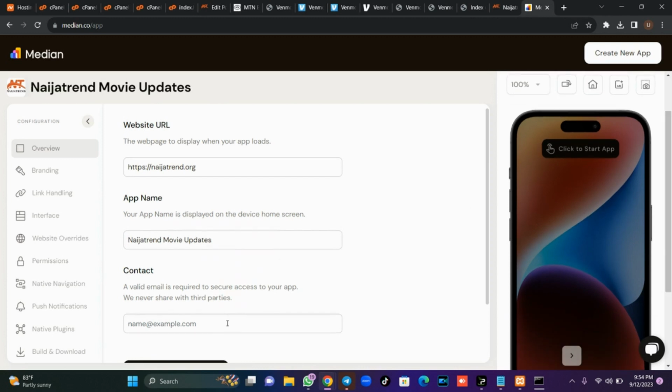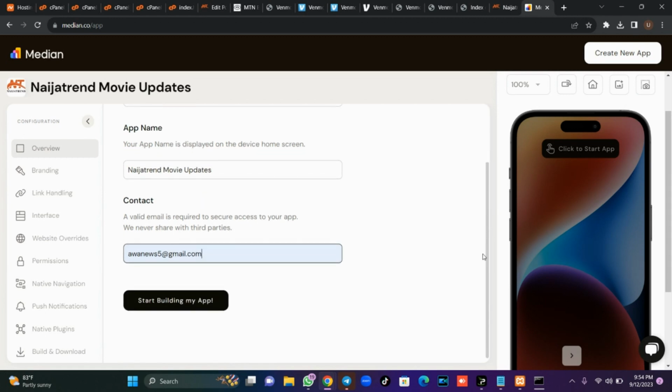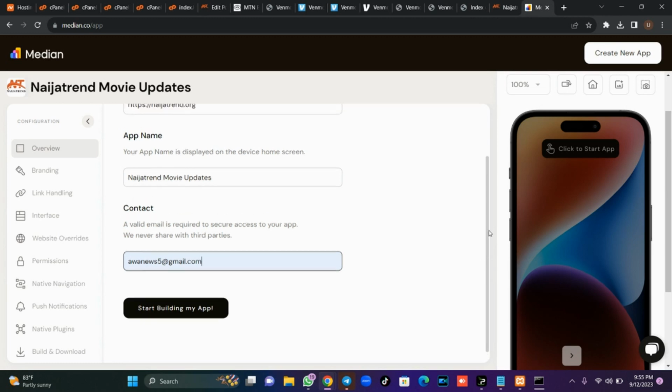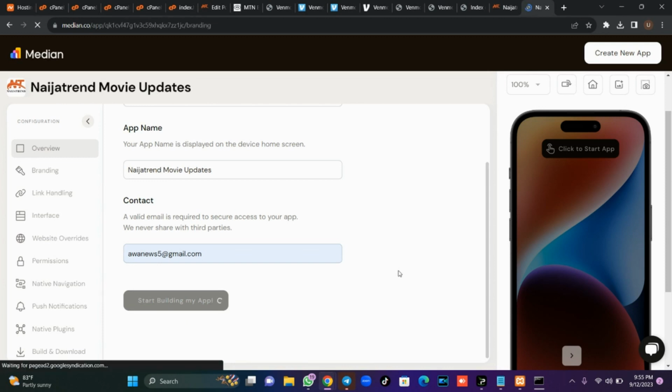Then in this place, you need to put a contact email. Now the email will not be visible on the app. It's just for maybe any issue that happens on the site or the app, they can reach you with any updates. Then the next thing you are going to click is start building my app. Then you wait for it to load. It goes to the next stage.